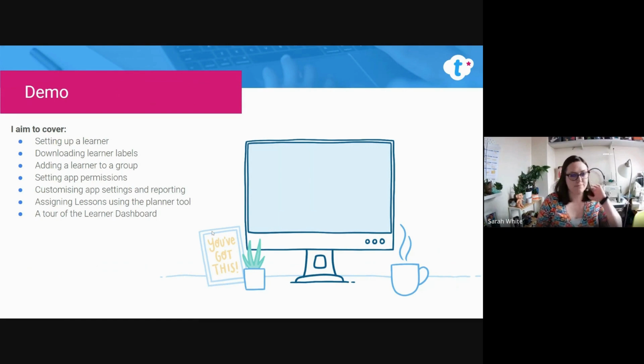Okay, so I am going to move and I'm going to do the demo. During this demo, I'm going to go through setting up a learner. I'm also going to show you how to download your learner labels so that you can distribute them to your learners. Adding a learner to a group, which is important for the lessons. I'm going to go through setting app permissions, customizing app settings and reporting, assigning lessons, and then I'm going to give you a tour of the learner dashboard. So I'm going to show you the other side as well.